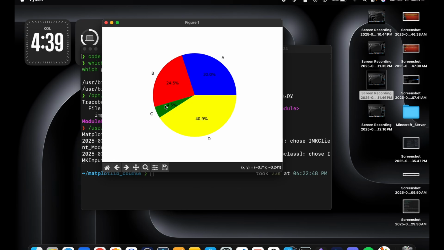And there you go. In just a few minutes, we have covered the basics of Matplotlib and different types of plots: line charts, scatter plots, bar charts, histogram, and pie chart.